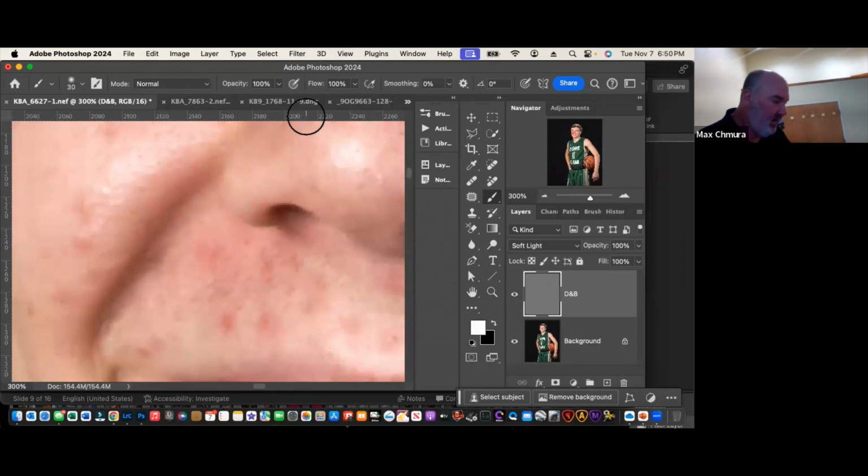So we're going to put it on white. We're going to leave the opacity at 100, and we're going to change the flow to 3%. So does everybody understand the difference between opacity and flow? No. Neither do I, but I'm going to try to explain.